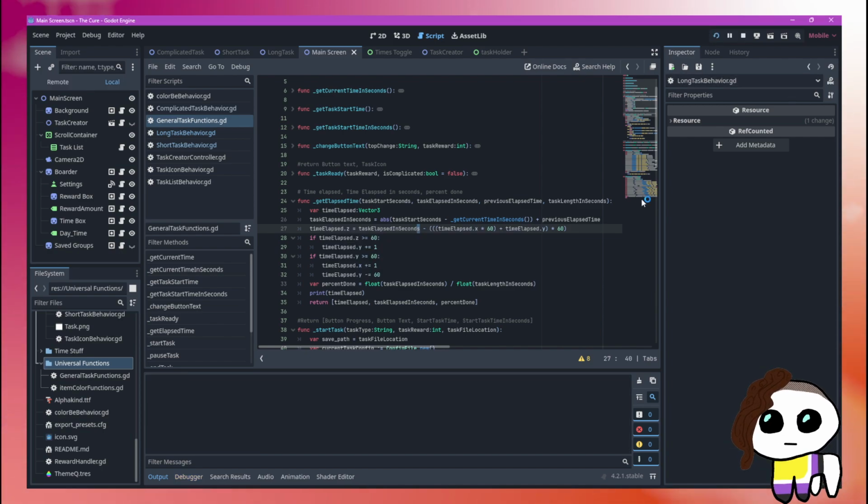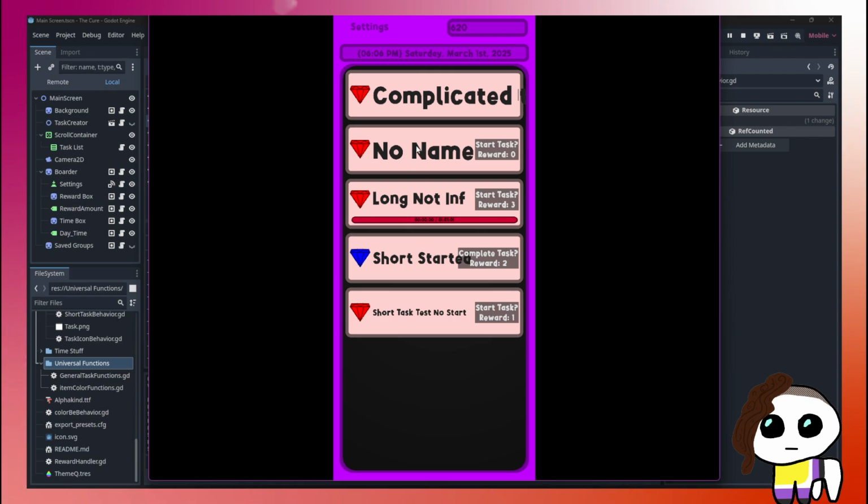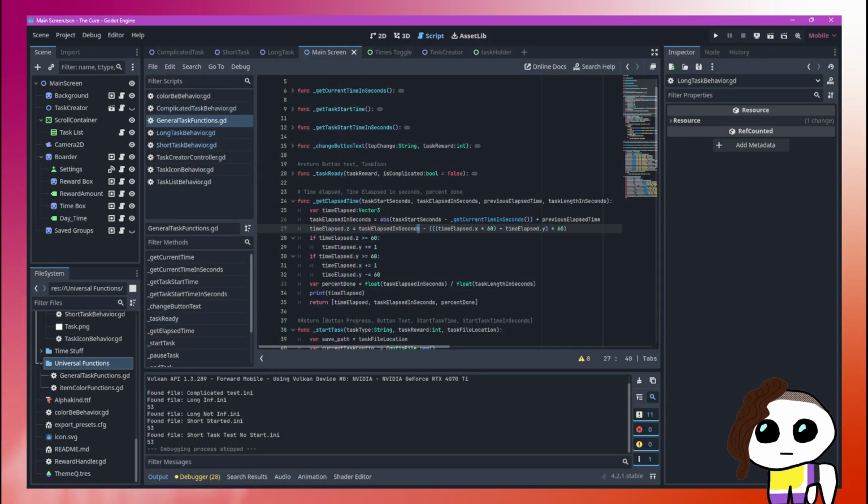Actually, I think it completely broke. Yeah, all the information is gone. How did it break? What?